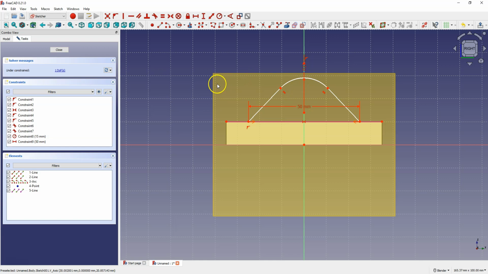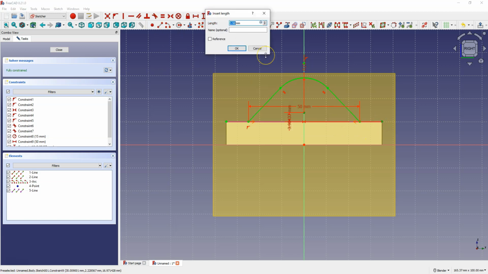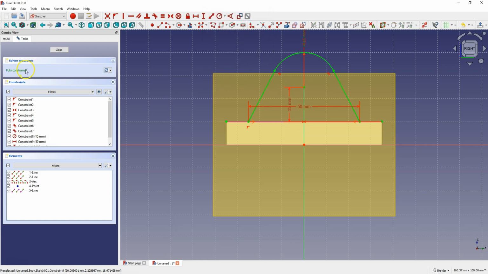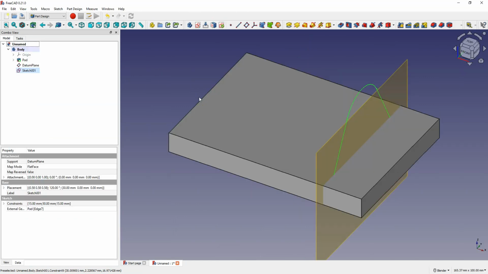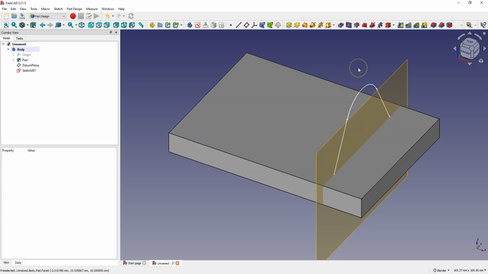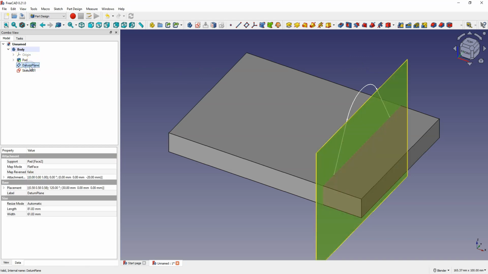And one more constraint is missing here. Select this point and select Constrain Vertical Distance and enter here 15 mm and OK. Sketch is fully constrained. Click Close to exit the sketch, and we've created a sketch on this plane which is offset 20 mm from this face. You can turn off the visibility of the reference plane, select this plane in the feature tree and press the spacebar.